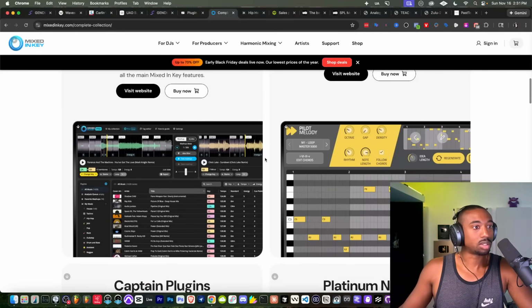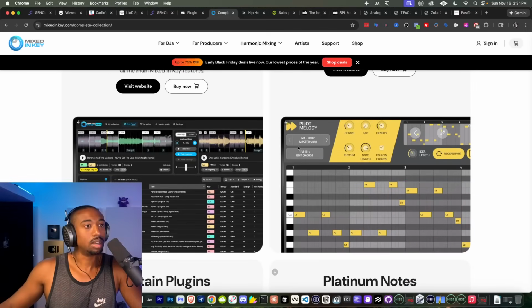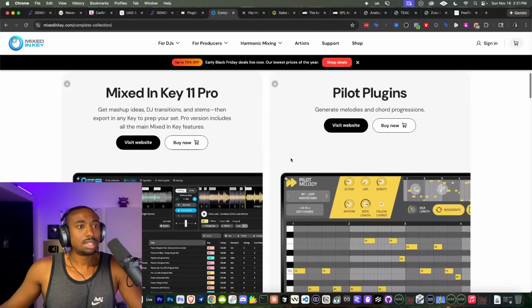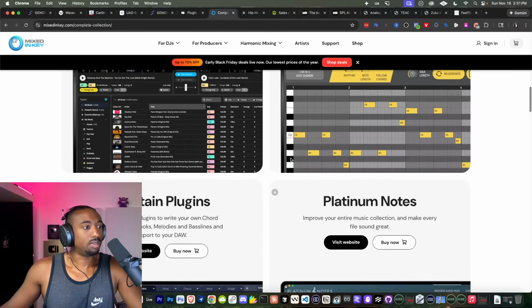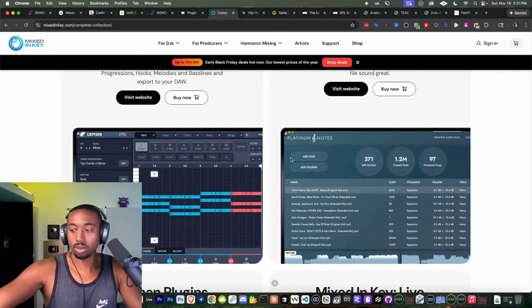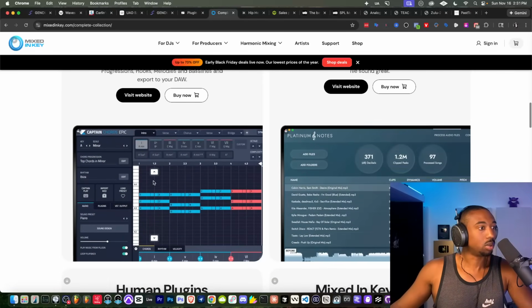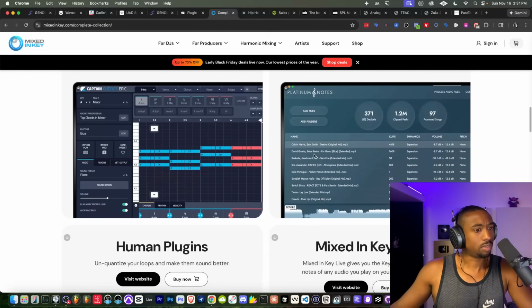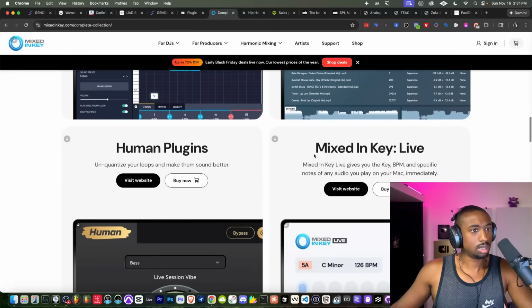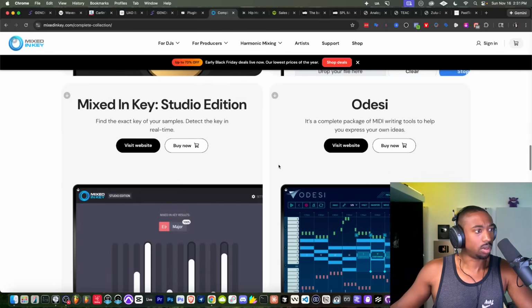They also have other products, let me switch sides here. This one's called Pilot Melody. Apparently they have a melody generator plugin. They have a chord generation plugin called Captain Chords, so if you guys want stuff like that. I've never heard of Platinum Notes. I don't know what that is. And these other ones I've never heard of.